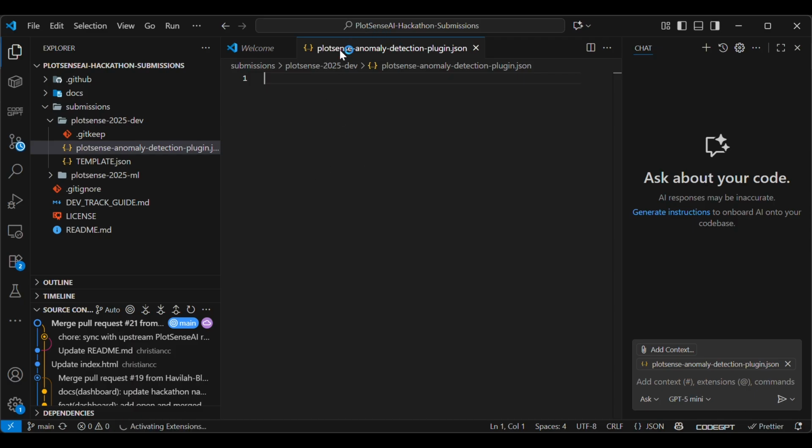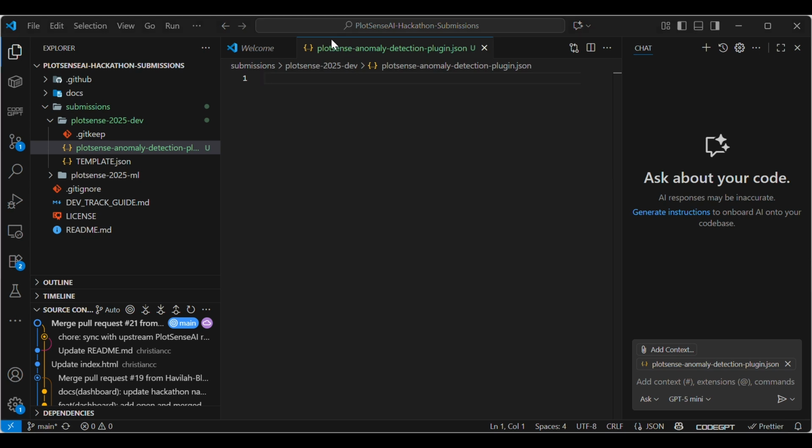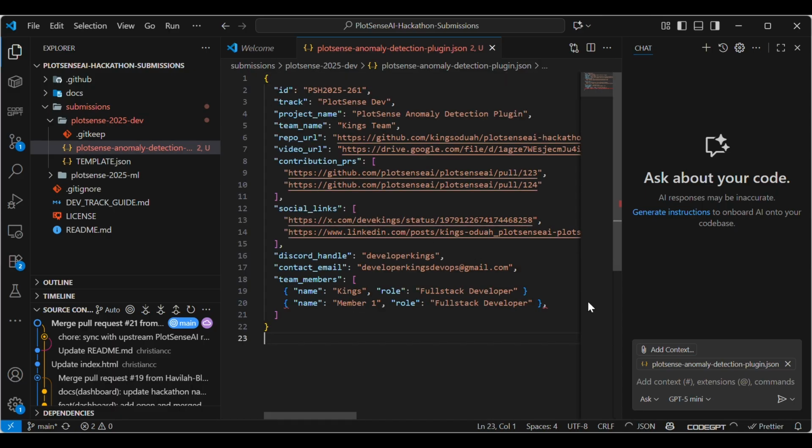Remember the template that we copied from GitHub while going through the steps. We're going to modify the template and then paste it here. So our JSON file has been modified. I modified it on my notepad, and I'm going to paste the modified JSON file in this file here. So just paste.